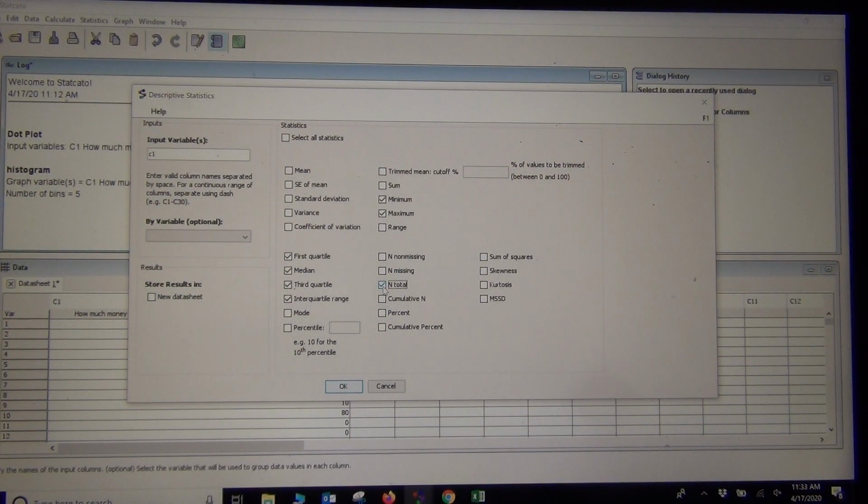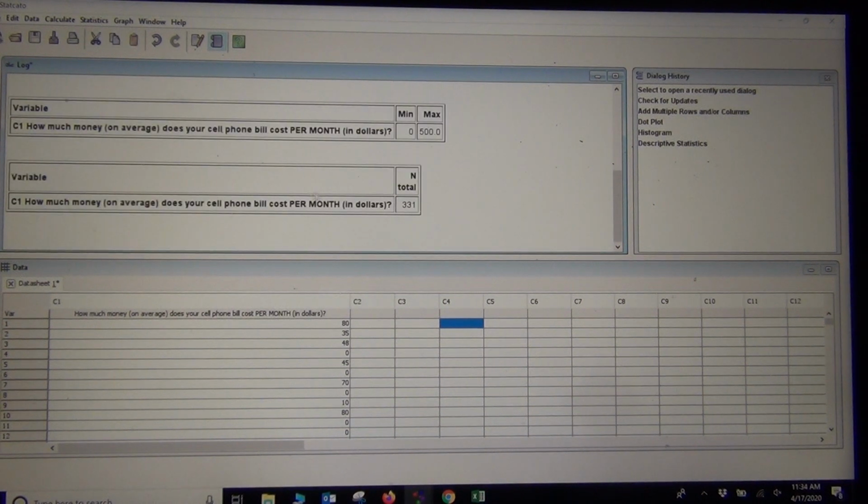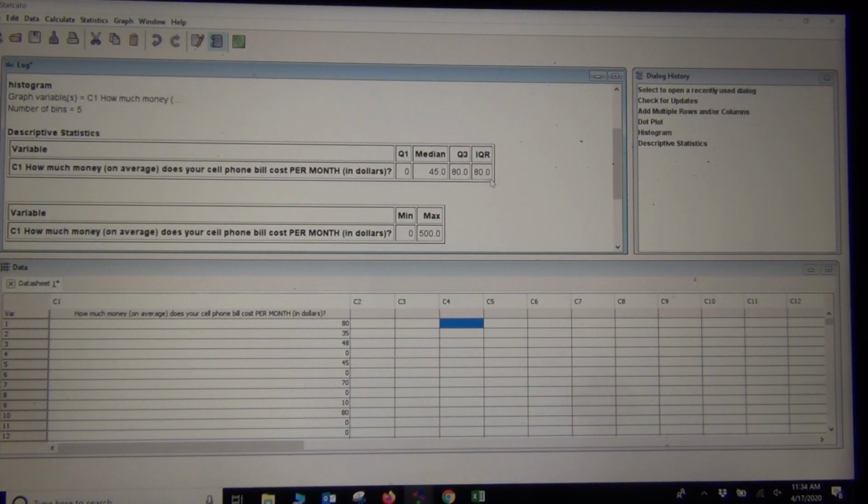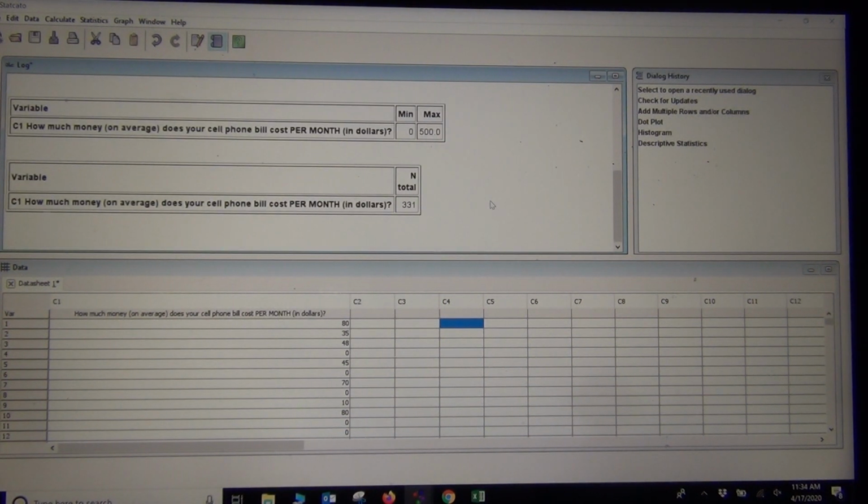That's why, by the way, I also always find the shape before I decide what statistics to calculate. If you notice, I'm not even calculating the mean or the standard deviation because I know they're not accurate in this case. All right, just push OK. And there we go, we got them all. So there's the same numbers we got off of StatKey.